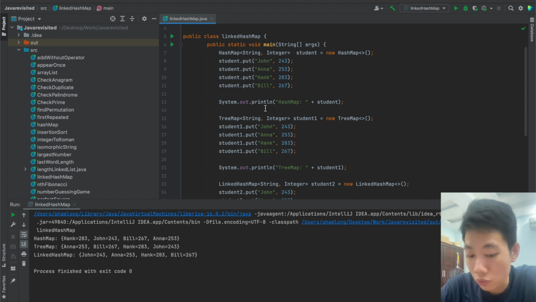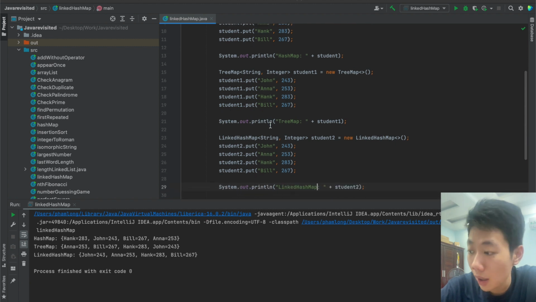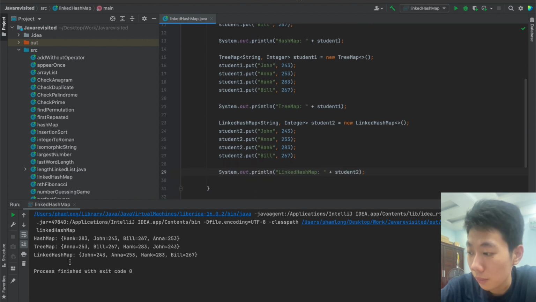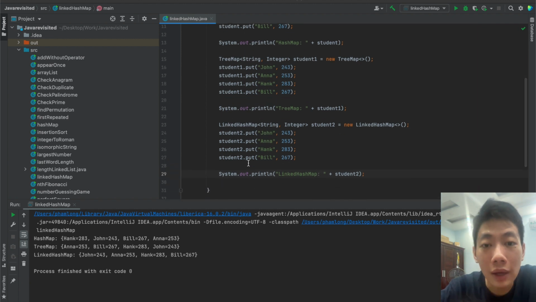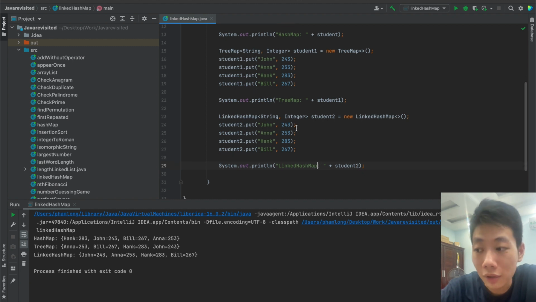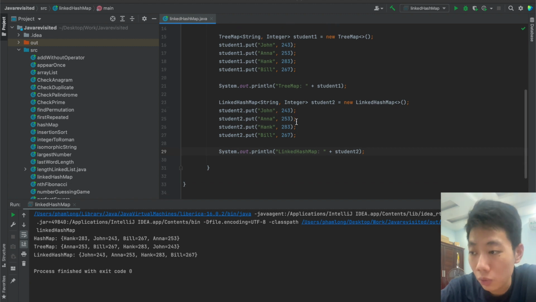And then we have TreeMap, and the keys of TreeMap are in sorted order. As you can see, we have Anna, then Bill, then Hank, and then John. And in LinkedHashMap, the keys are ordered by insertion order. It means that it has exactly the same order as we input in the LinkedHashMap. Like I said, I input John first, then Anna, then Hank, and then Bill. So we have the same result here: John, Anna, Hank, and Bill.